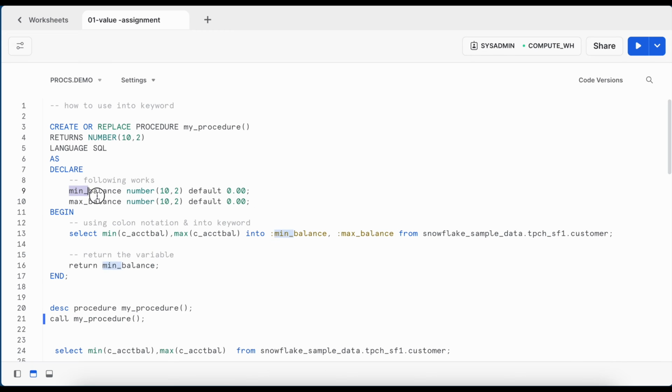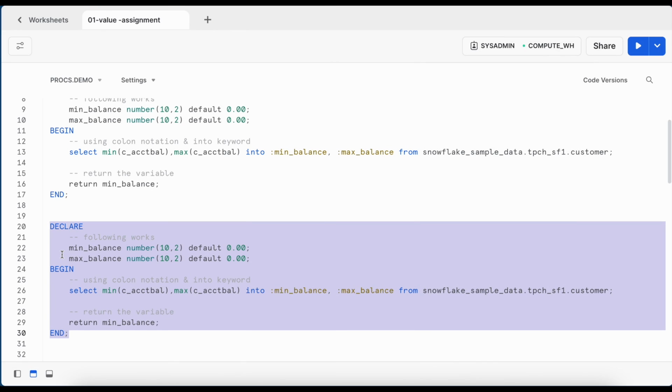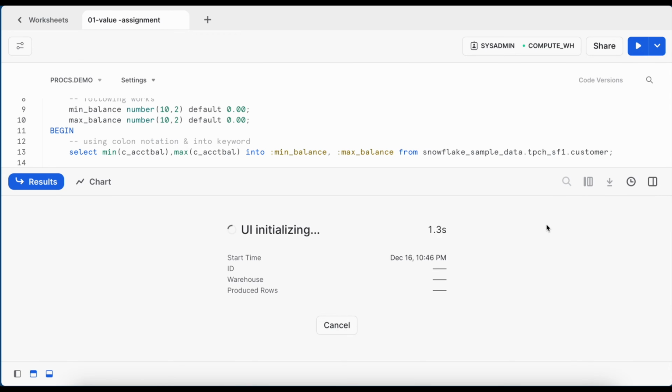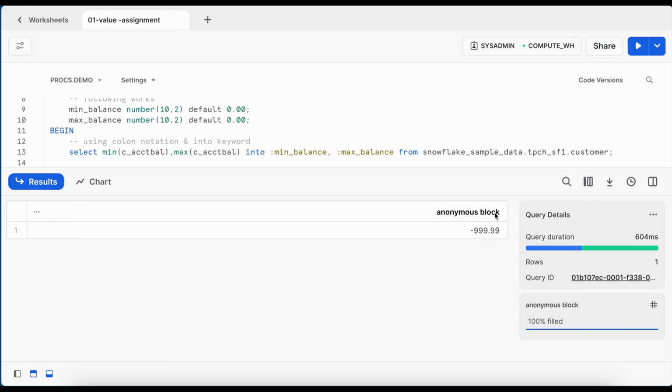So if you have multiple variables and you would like to assign values to the multiple variables using a single statement, this is how you can do that. And this can also go as an anonymous block without a stored procedure body. And let me execute this. So this is how the anonymous block can be executed.